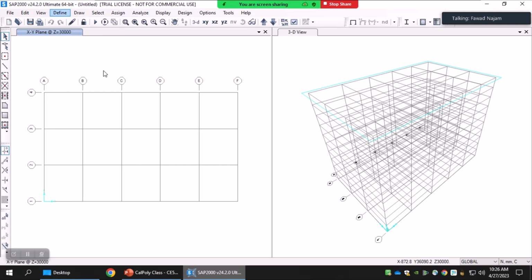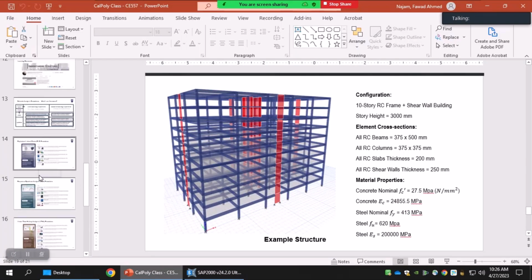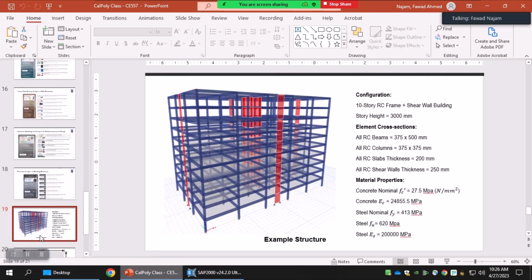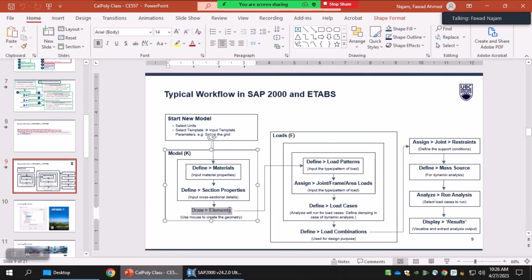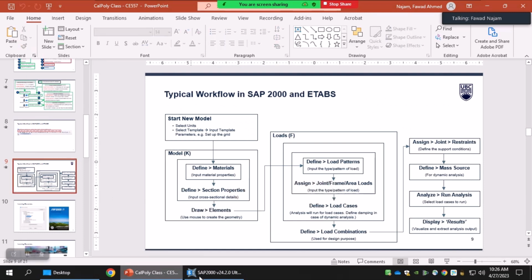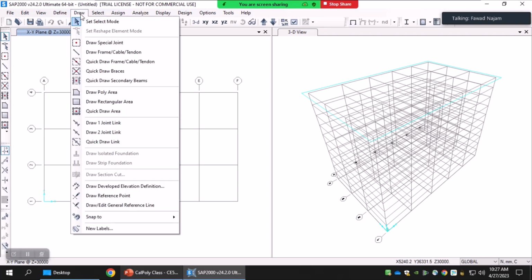So after the definition of materials and cross sections, the next step was the actual definition of elements. So it was here, yes. So I have to draw elements now to complete the geometry, right? So I'll just quickly show you some of the drawing options, and then you can later explore to complete this structure. I'll not be able to introduce you to all of the drawing or you can say drafting options available in this program, but you can explore this menu later on, all of these options.